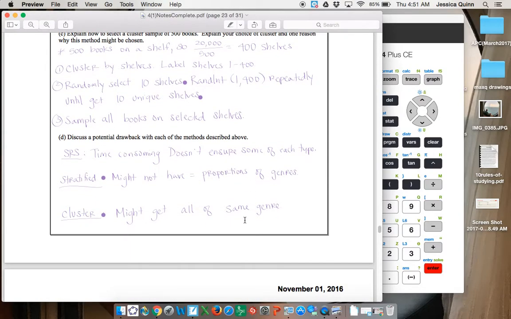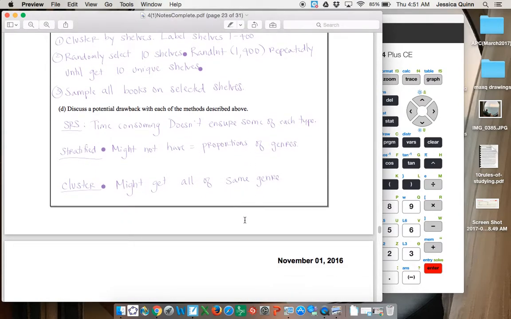So all of these have their drawbacks. Nothing is going to be perfect. Okay. If you take a simple random sample, that would be time consuming. You're going to get books all over the library, so you're going to have to travel all over the library to get them. And it doesn't necessarily ensure that you're getting some of each type. So you might do a simple random sample and maybe no research books come up, and so you're missing all of those lengthier books.